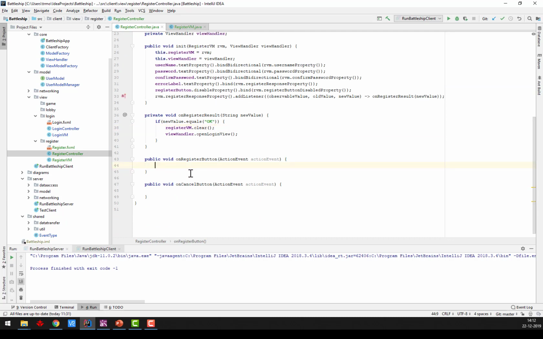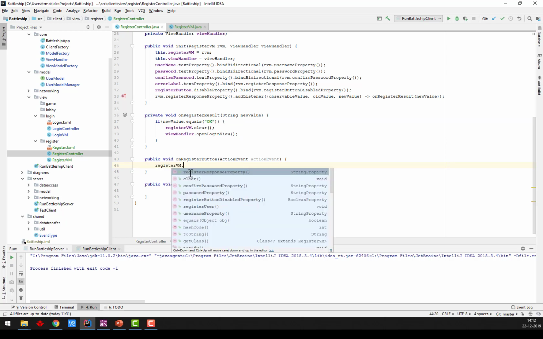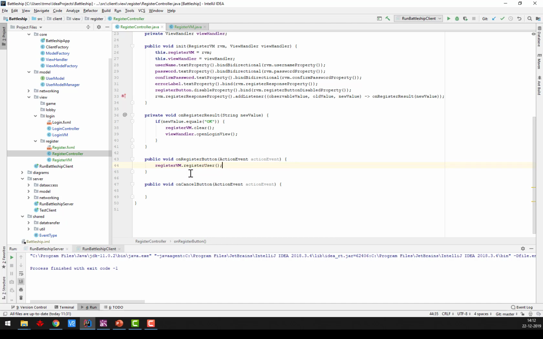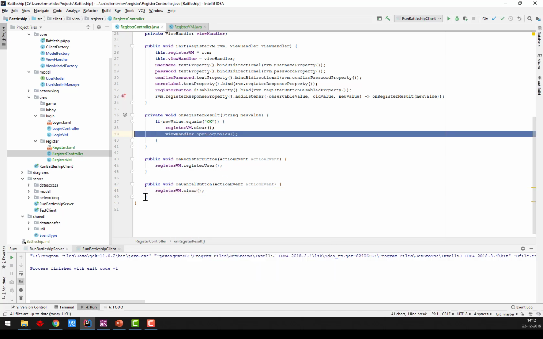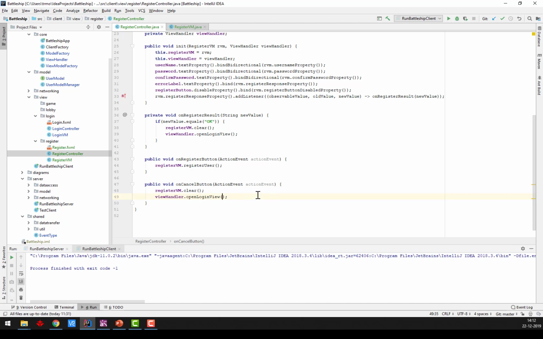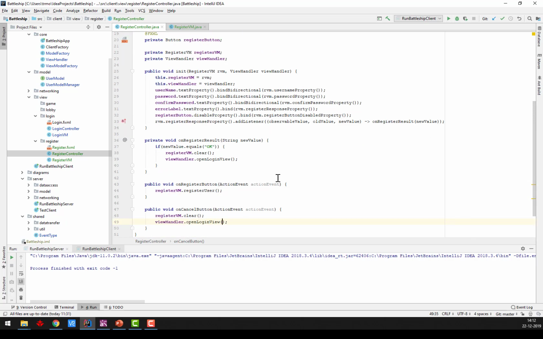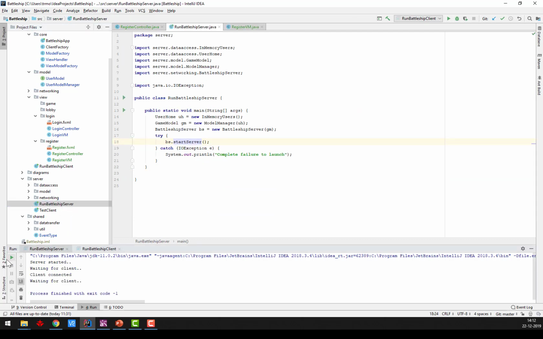On register button, I want to say register view model, register user. On cancel, I want to say register view model clear, and then we also want to go back to that one. Maybe that's it. Let's go and run the server, run Battleship server. Let's see what happens.